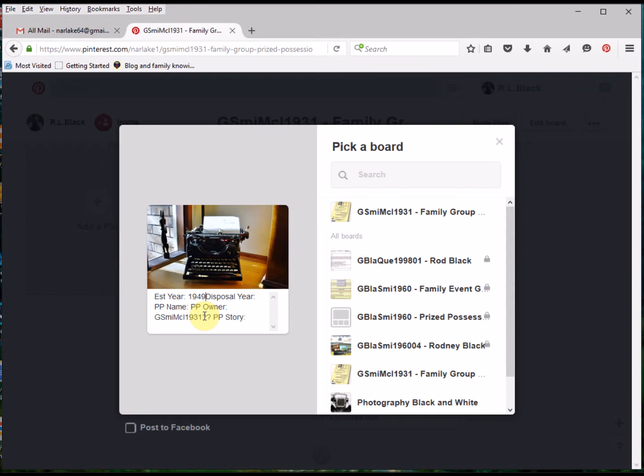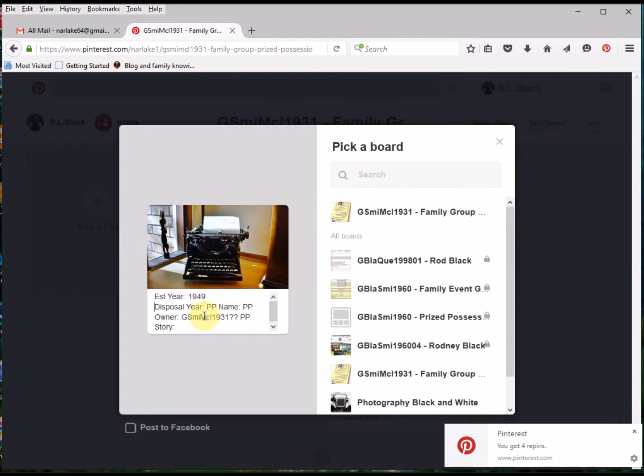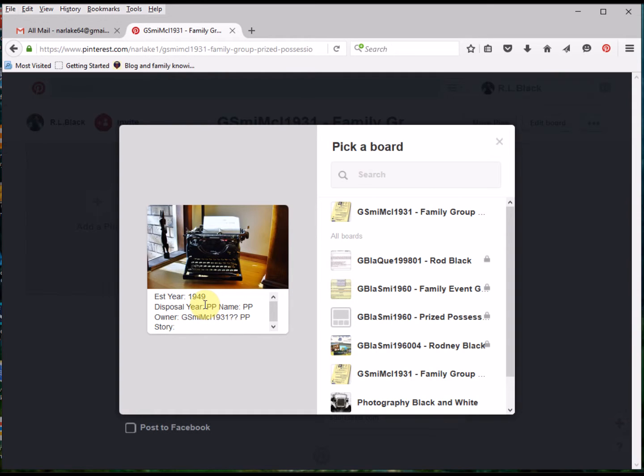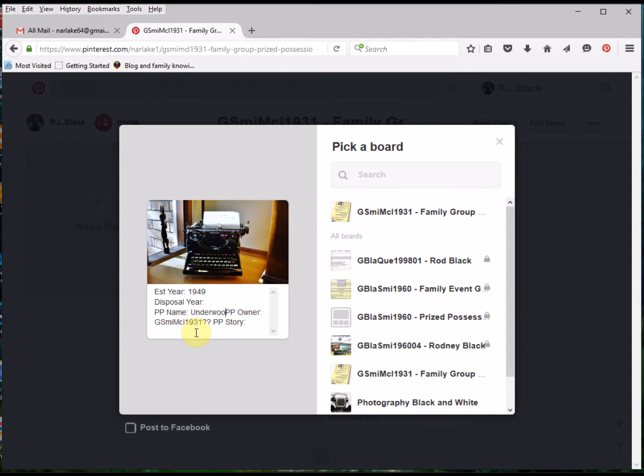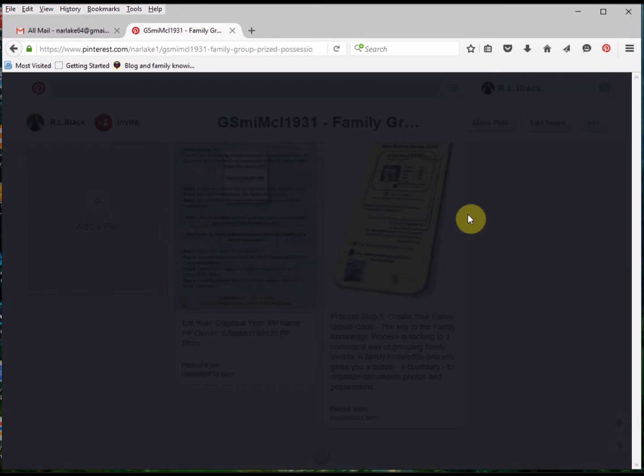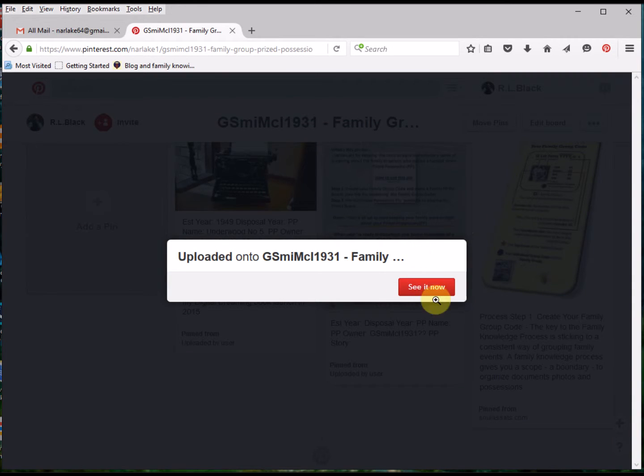I know that because my mum told me that that's when she bought the typewriter, because she was actually in business college and she used this to get her through business college. The prized possession name is Underwood number 5. The prized possession owner was my mum, and so she's that family group code, and she's 03, code 03, and now it's all ready to be pinned on to the board.